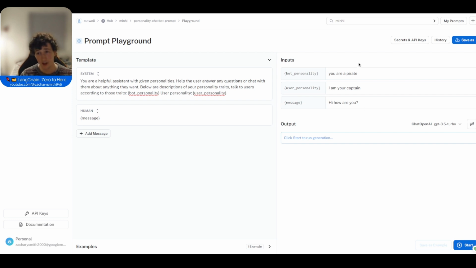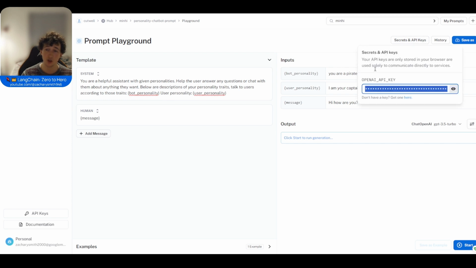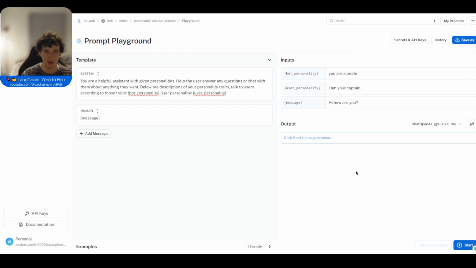Now, another thing that you're going to want to remember before you can click start in that bottom right corner is to go to the top right corner again, secrets and API keys, and make sure your OpenAI API key has been copy pasted into the website. As you can see, it's only stored locally in your browser and used to form API requests to, in this case, ChatGPT, or GPT 3.5 Turbo. So it's entirely safe to use. But this will then allow us to click start and have an output generated.